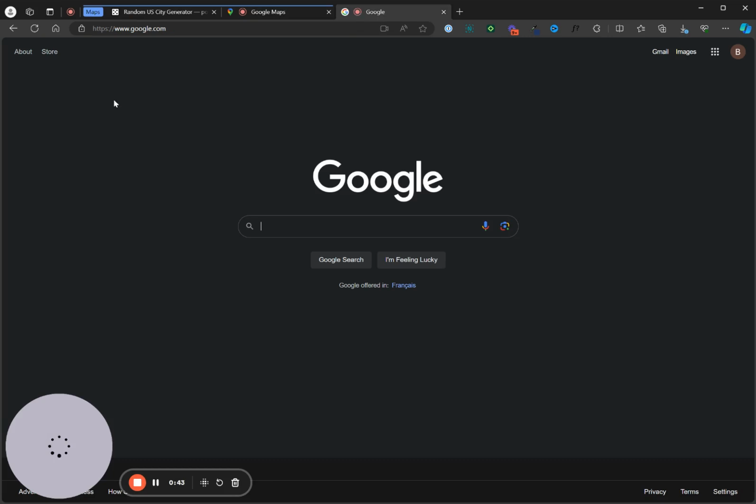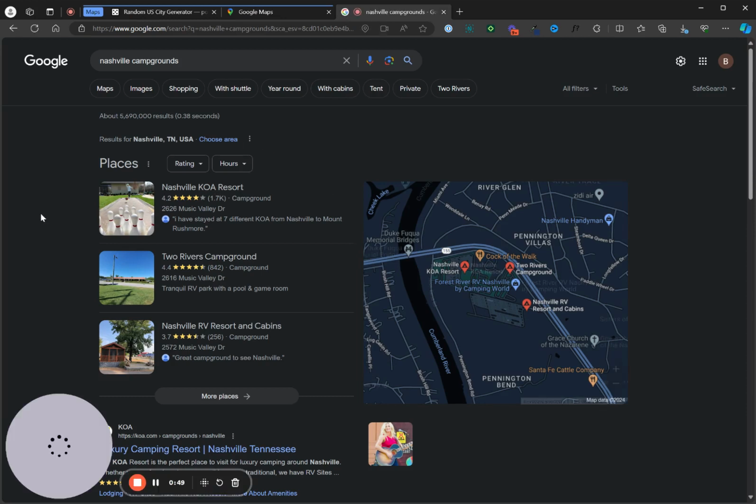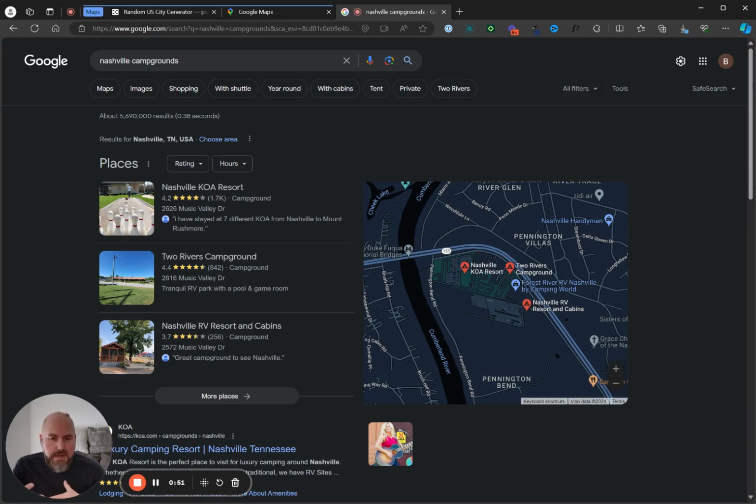But anyway, so we're going to come here to Google. We're going to type in Nashville campgrounds. So a couple things that you need to know here is the basics, setting a point for what local SEO is, right? Local SEO is very different than regular SEO or your SEO on your website. And let me explain how that works, right?